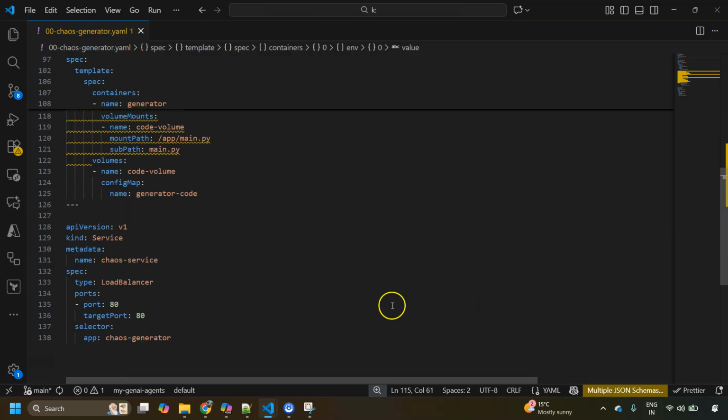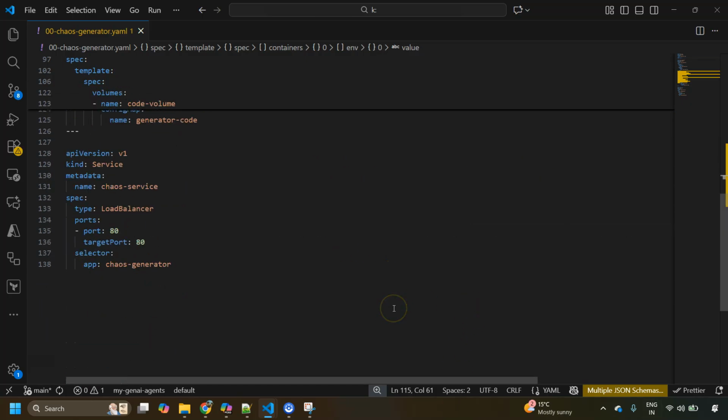Finally, we have exposed this deployment through a load balancer service. This gives us the public IP address so we can open our chaos control panel in a browser. I'm a person who is particularly concerned about look and feel. Okay, so that's why I have created this laboratory. Otherwise, as you can see, this has nothing to do with KEDA as such. So this makes my class lively, and that's why you people love it.